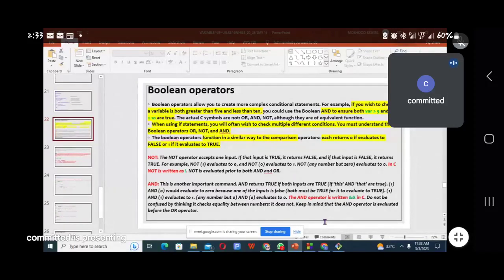You are checking your height, whether you are taller than Mr. A or Mr. A is taller than you, or you are shorter than Mr. A. So depending on what you want to test, but it's just in two variables. Now, you could use the Boolean AND to ensure both variables, greater than 5 and also less than 10, are true.